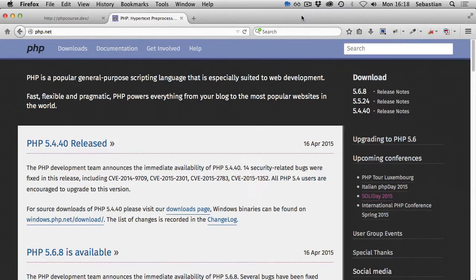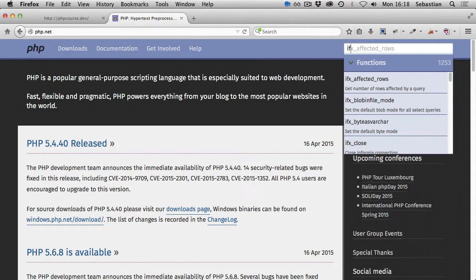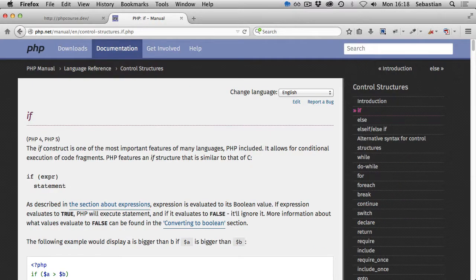Let's now discuss conditional statements. We've used quite a few of them already during this course, but now it's time to actually have a look at them in a little bit more detail. So at php.net, inside of the search box, let's simply start with if, because this is the first language construct we are going to be looking at. So if, and hit enter, and this will take you to the if page for the control structures.